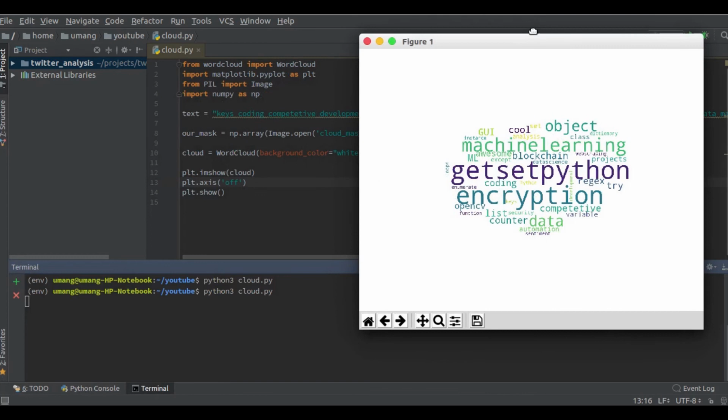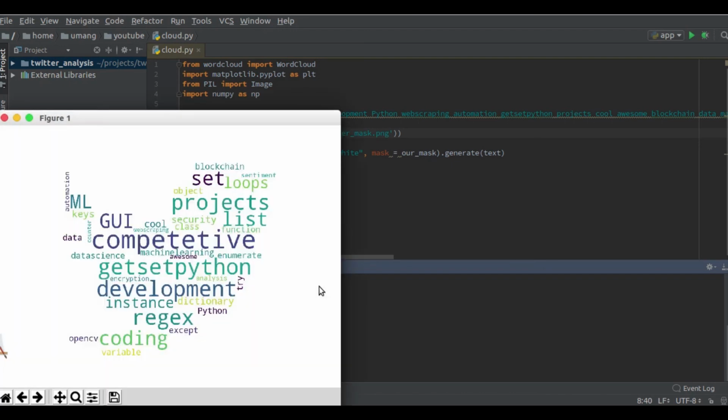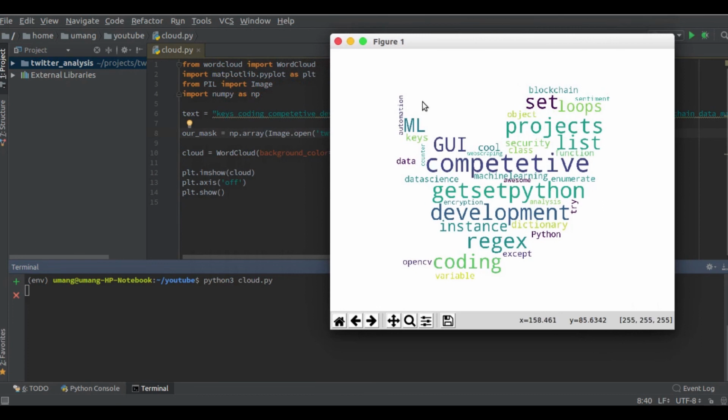If you look closely, we've got our word cloud in the shape of a cloud here. And just to make things clearer, I'll also demonstrate the Twitter mask. All we have to do is change the file name, and here you can see that we've got our own beautiful word cloud having the mask of a Twitter bird. So that's how we can use different masks to create different shapes and different word clouds.